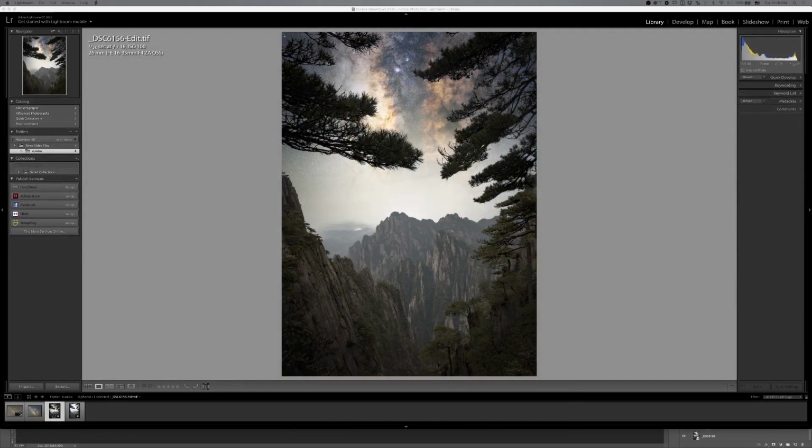Welcome back to episode 2 of my Photoshop post-processing breakdown series. In this episode, we're going to be breaking down the shot that you see there right in front of you. This was a daytime foreground with the exact same Milky Way file that we used in the last episode.